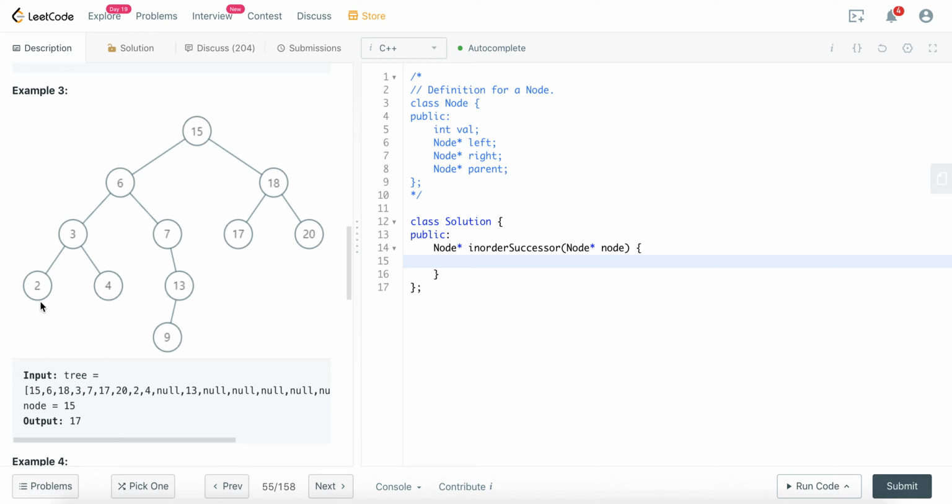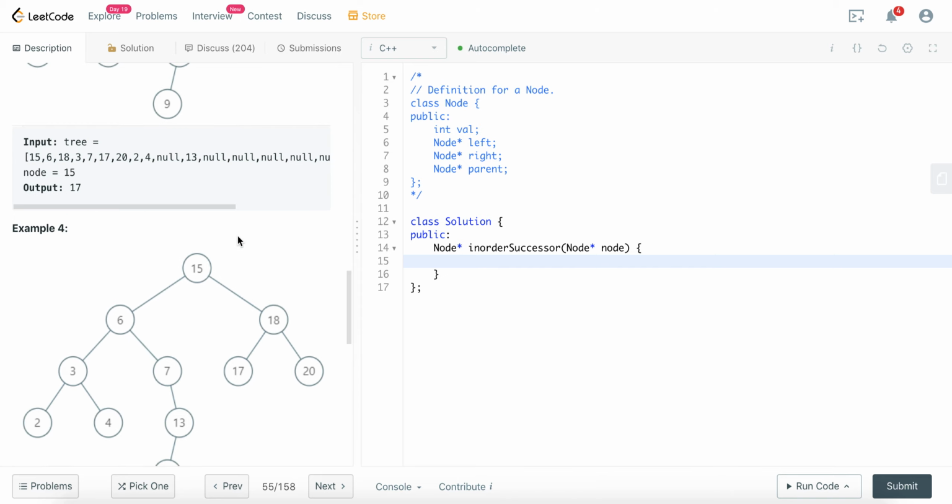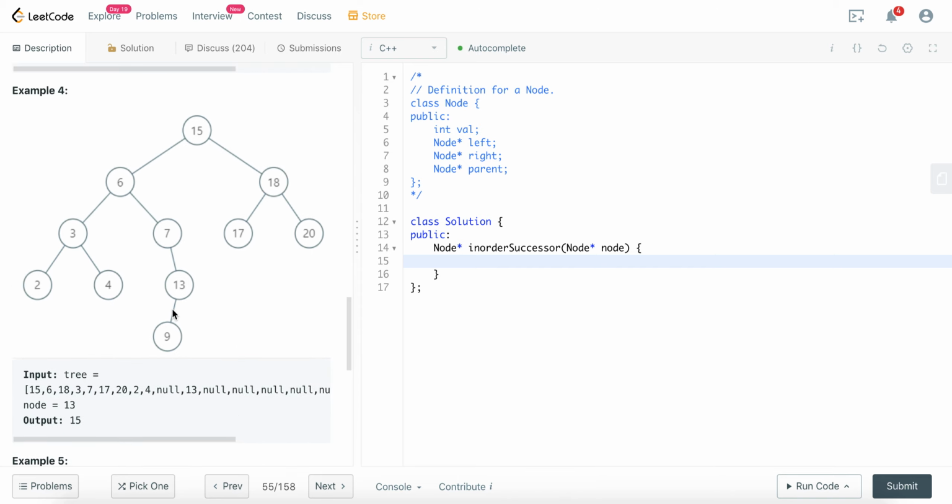Let's look at another example. In this tree, the in-order traversal is 2, 3, 4, 6, and so on, and we're given node 15. If it does have a right child, the successor will be the leftmost node of the right subtree, which is 13, so it will be 15. So there are two cases.